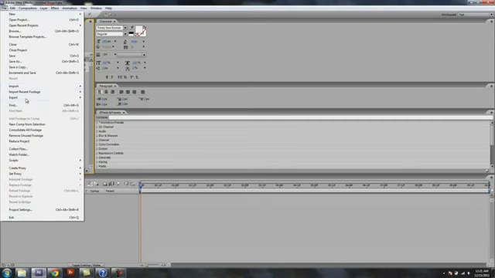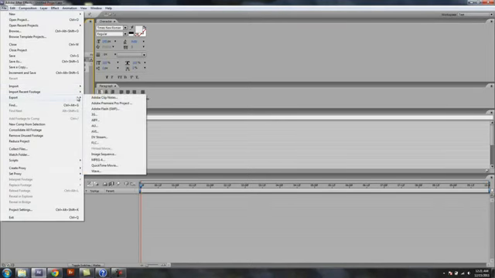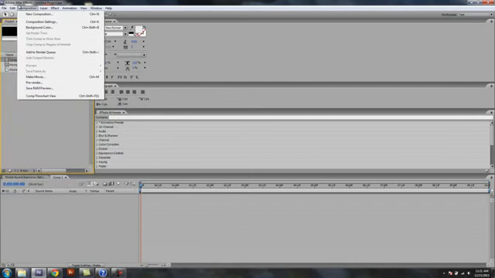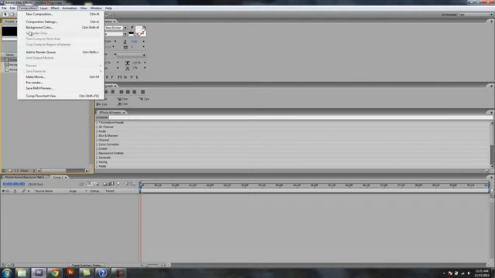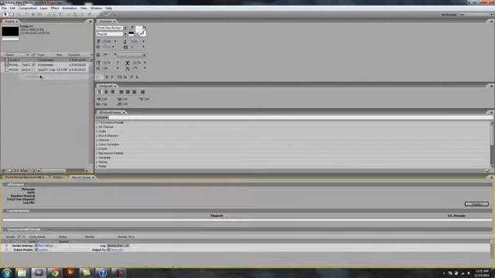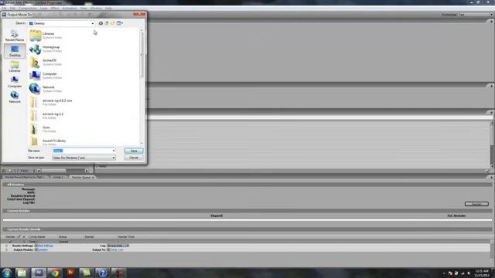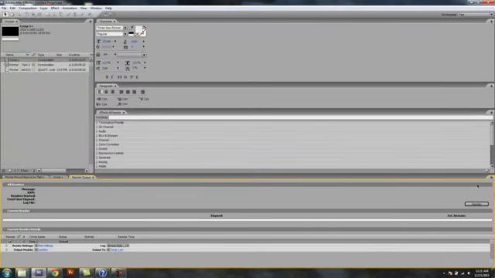File, Export. You can export it as an AVI, whatever you like, but I tend to go, where is it? Make Movie. Make Movie is the one that you want. So when you go to Make Movie, it goes down to here, and that's going to be your output file. You can change it. I tend to have it on my desktop. It just sends it to my desktop when it's finished rendering, and that's pretty much your final product.